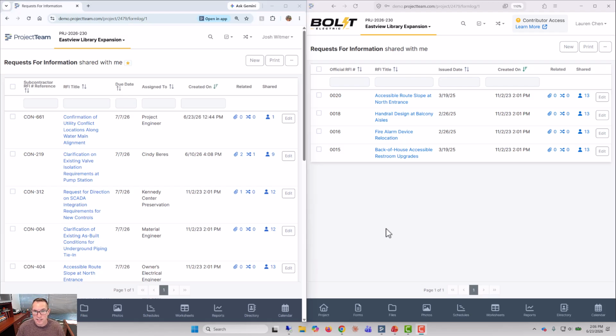You can see looking at these views, my user has lots of RFIs, okay? More than at least Lauren from her view. Lauren on the right-hand side has those 4 RFIs. If I go in here and click into any of these, let's say confirmation of utility conflict locations, my user has access, Lauren does not.